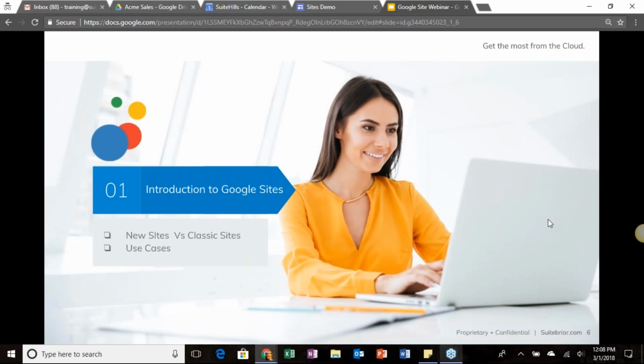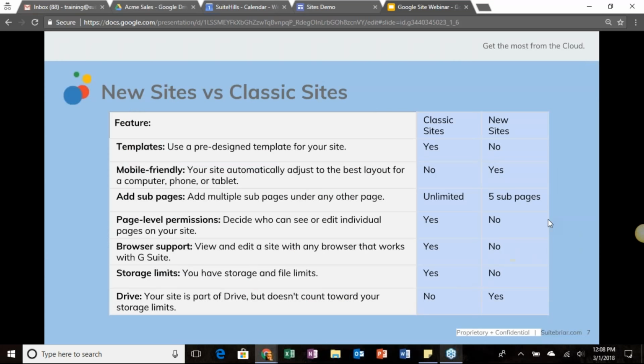So the first thing we're going to focus on is the introduction to Google Sites. These are not all of the differences that exist between the two platforms. However, these were the ones that I thought would be most beneficial or most wondered about, I guess, by our clientele. And so I handpicked these.